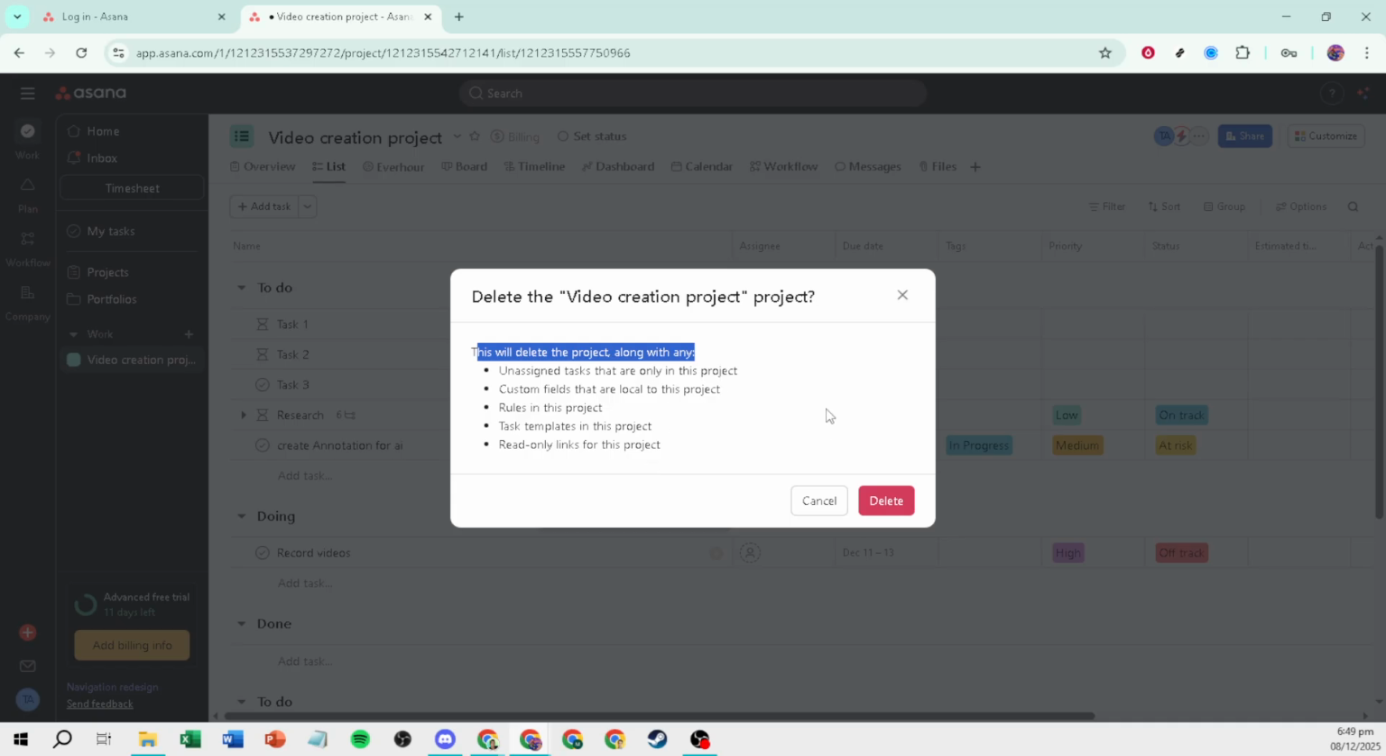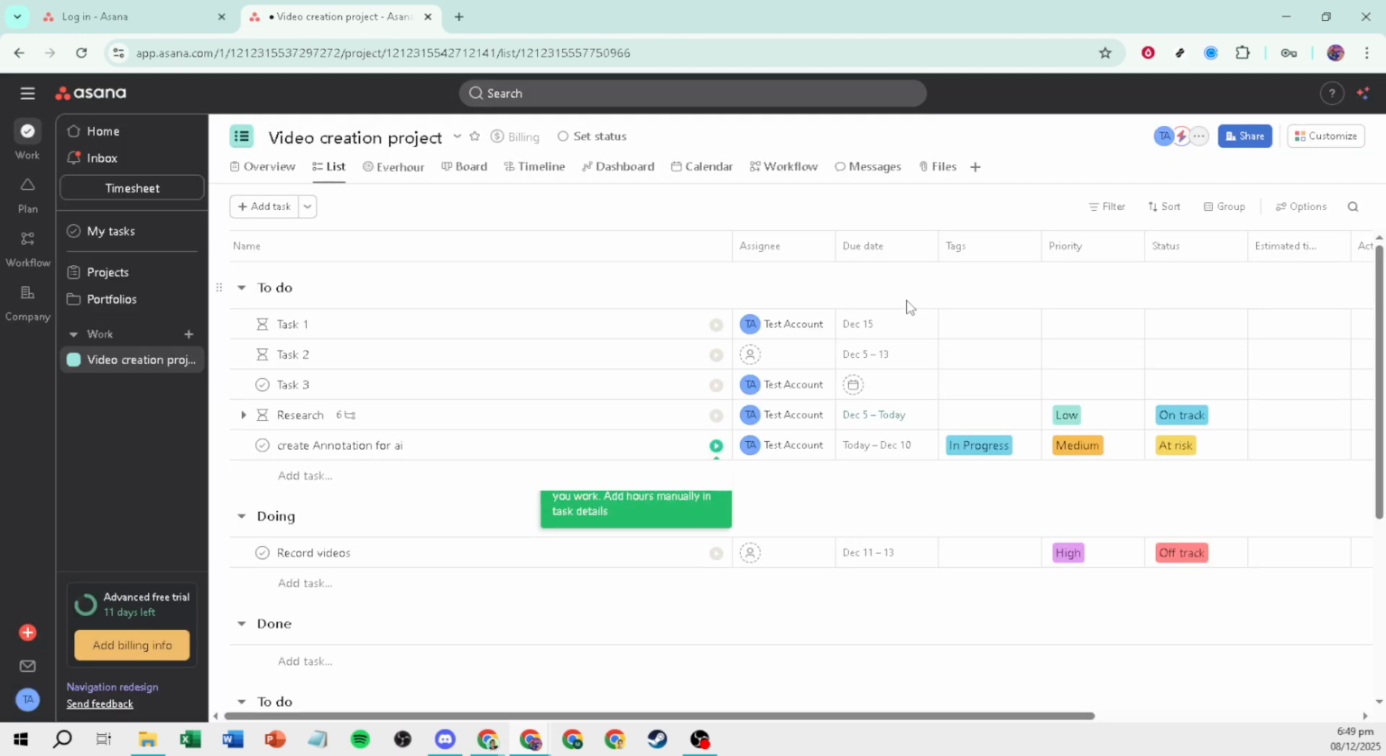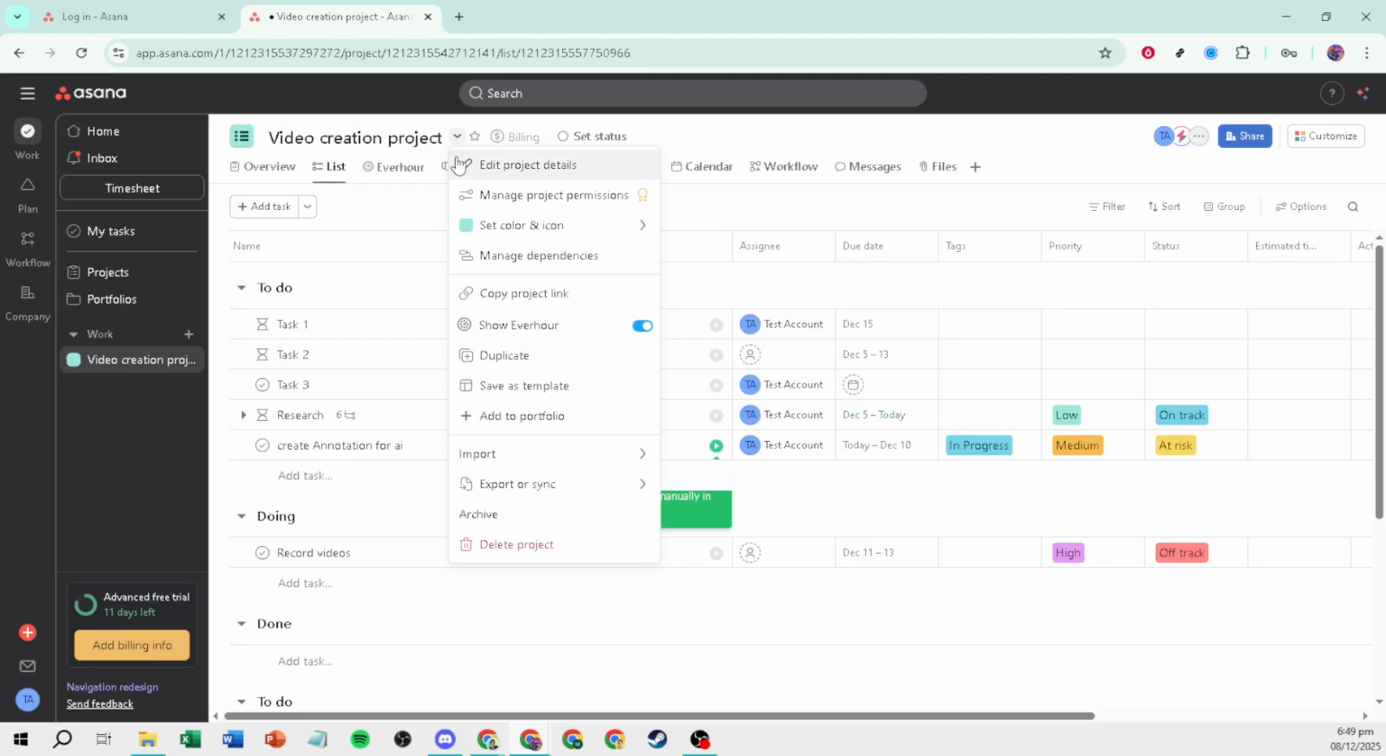A few quick best practices before you hit that final button. If you're not completely certain, consider archiving the project instead of deleting it. Archiving hides the project from active views, but keeps its information available if you need to reference it later. Also, make sure you have the right permissions to delete projects in your team or organization. If you don't see the option, you may need help from a project owner or an admin.